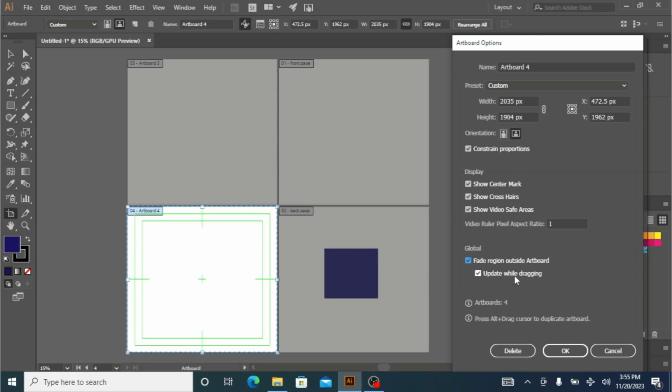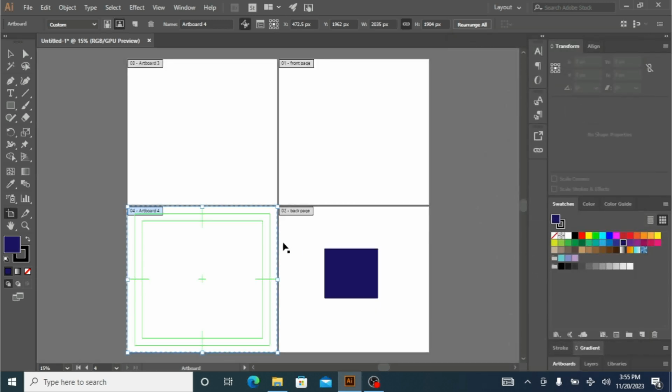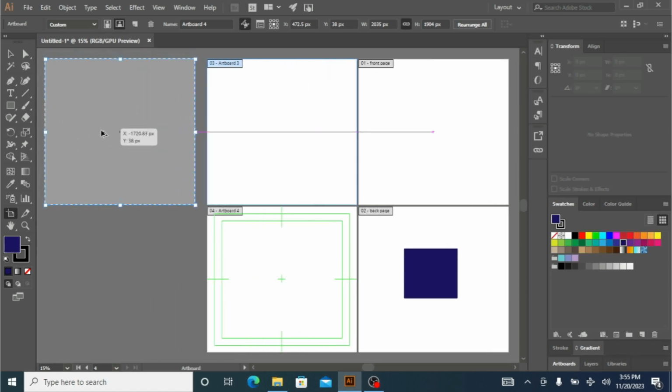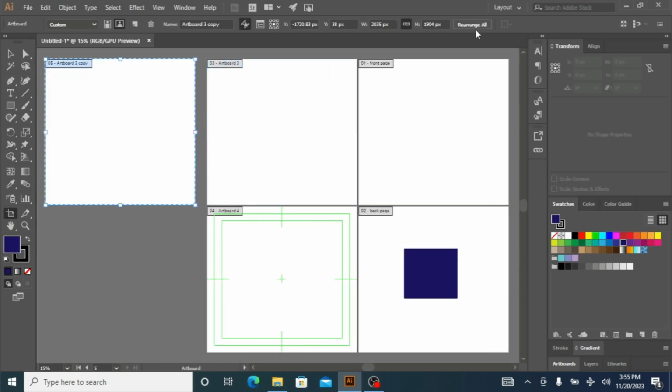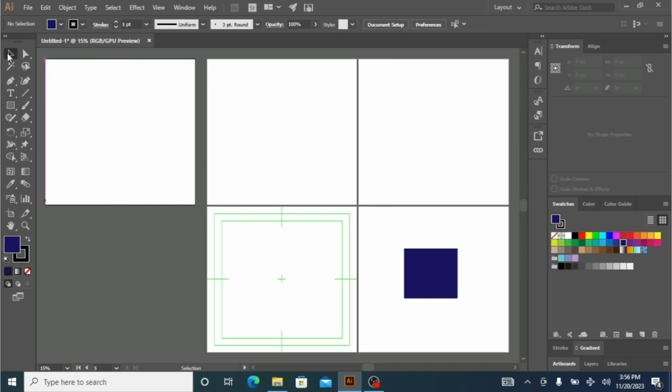And also you can use Update While Dragging. So here I'm going to click OK. And also you can press Alt and drag the cursor to duplicate the artboard as well. So here I'm going to click OK. If I select this artboard and press Alt, I can make a copy of this artboard from here as well. So this is how you're going to use artboards with Adobe Illustrator. You can use many more options, and this artboard feature is really going to help you in creating many pages inside Adobe Illustrator.